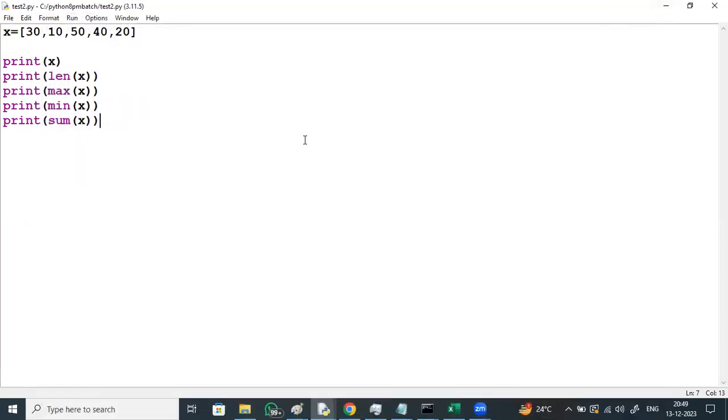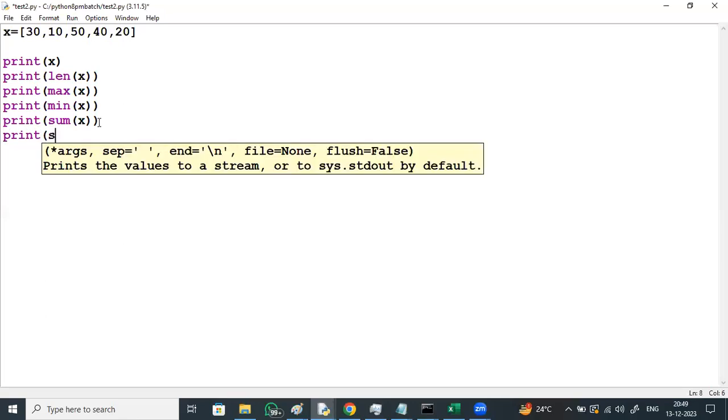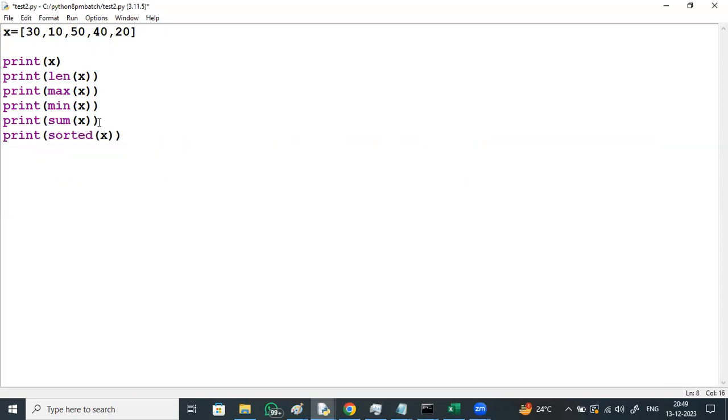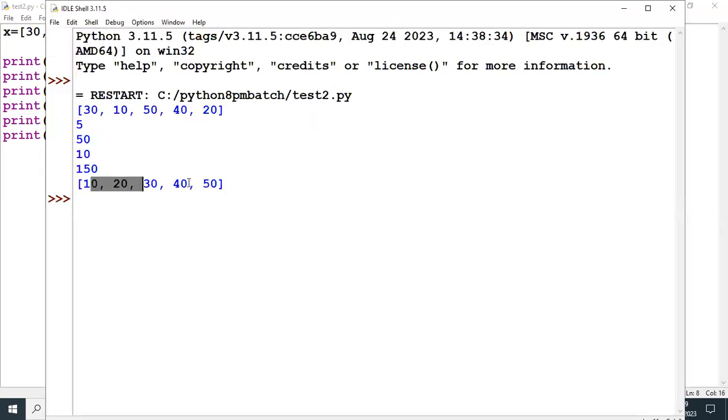Yes. In this way, I want to arrange them in ascending order, in a particular order, lowest to highest, right? Print, just say sorted of x. All these statements look like normal English statements, so anyone with zero programming knowledge can understand these Python statements. In ascending order you got it. Yes.